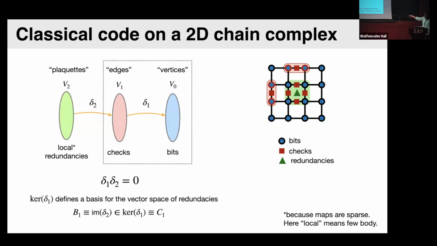And when I'm thinking about LDPC, and local here is just, you know, on a geometric lattice like that, it's literally local, but in general, it'll just be few body, okay? So that's what you get when you put in a classical code in this 2D chain complex. You get local redundancies. And by the way, this was 2D. You could talk about 3D, 4D, and so on, and keep building this structure up.